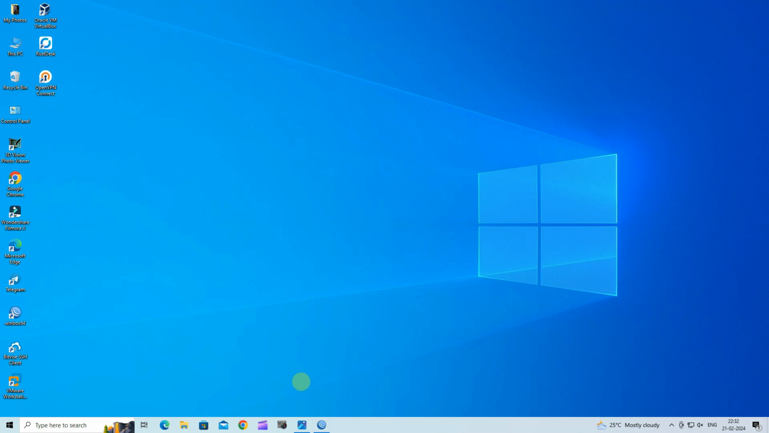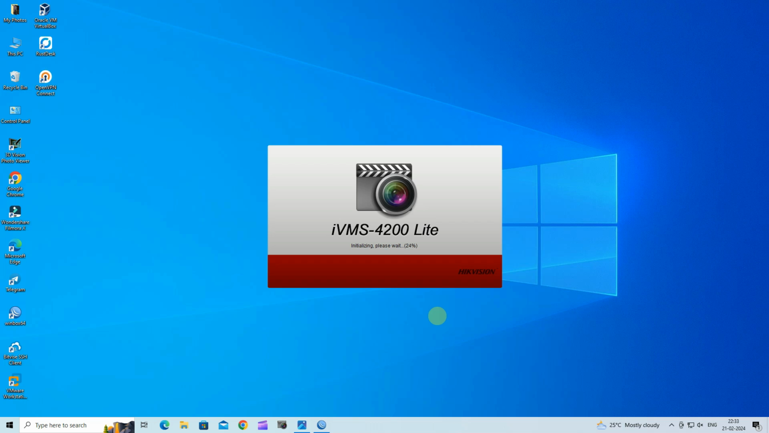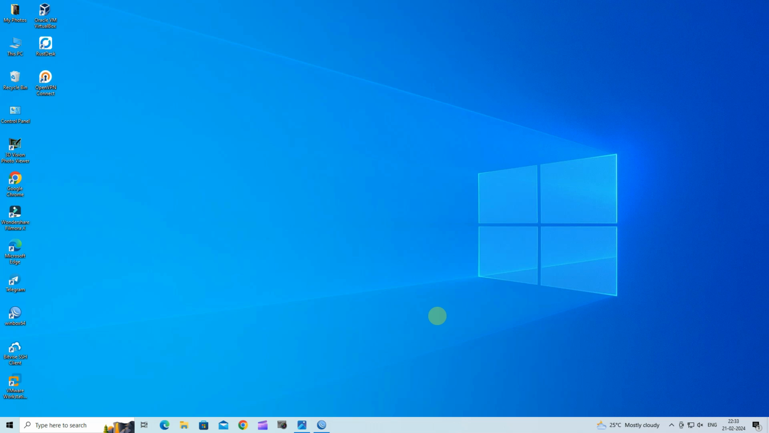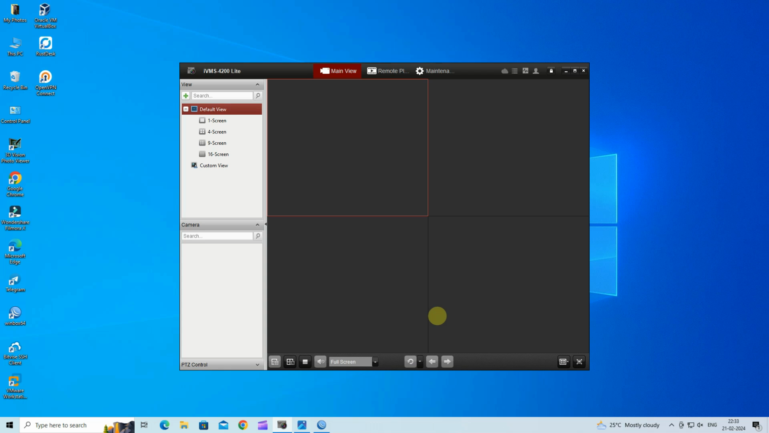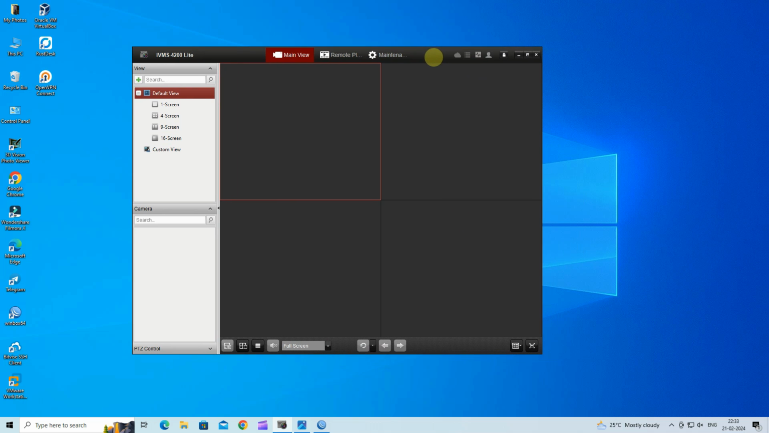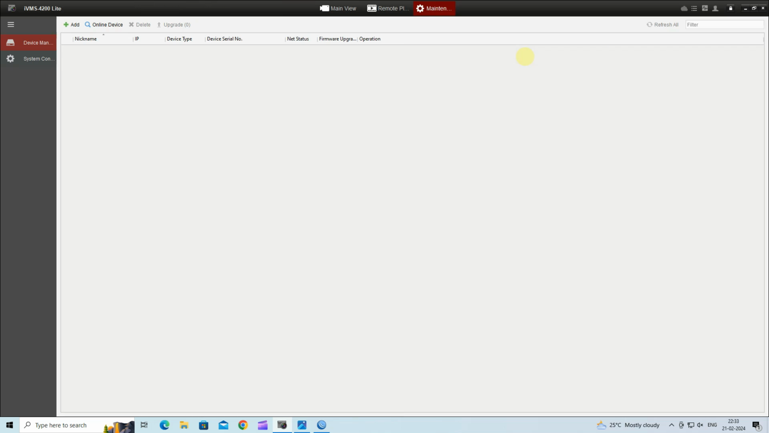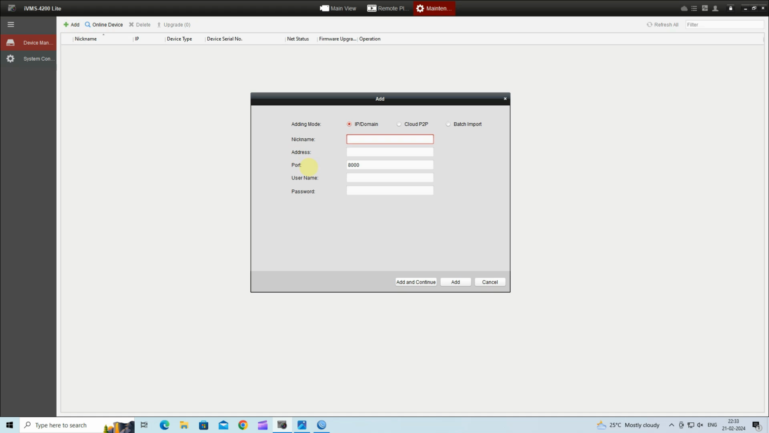Next, open Hikvision iVMS-4200 on your computer. Click on Maintenance. Next, click on the Add sign to add a new device.